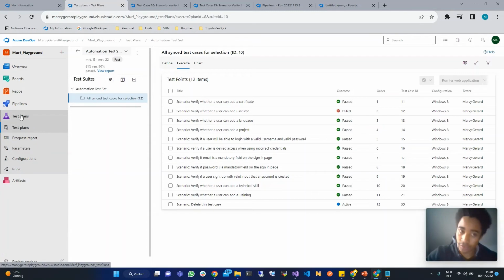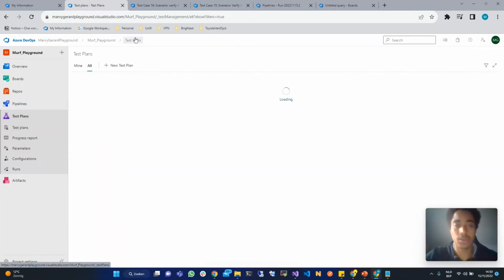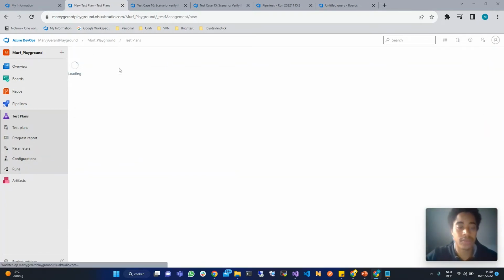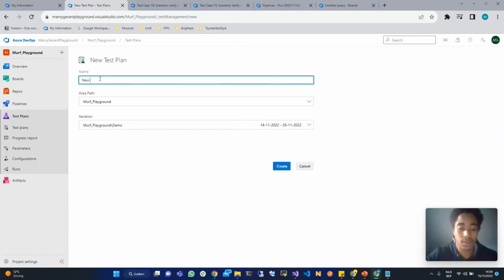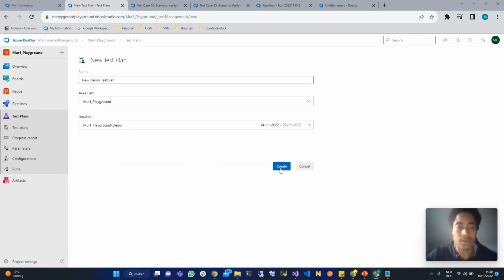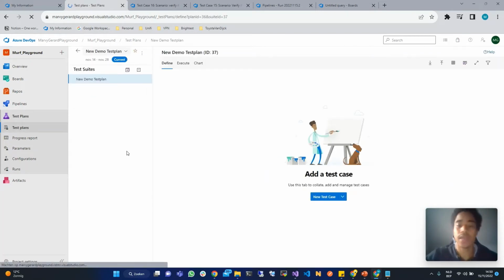So now I moved over to the test plans. Let's go to the general view. So here you can create a new test plan if you want. Let's do that for the demo. New demo test plan. You can name it as you want. You can link it to any sprint as you want. This is all customizable, of course. It will be different on any project. So now we have an empty test plan.